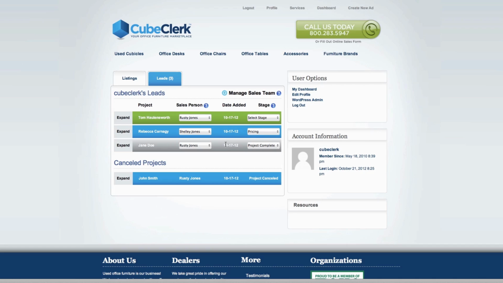Gray projects are completed projects. Anytime you mark one as completed, it will turn gray. And anytime you mark one as canceled, it'll move it down here into the canceled projects, away from all of your current live projects. So let's dive into this a little bit further and see exactly how it works and how it's useful to you.